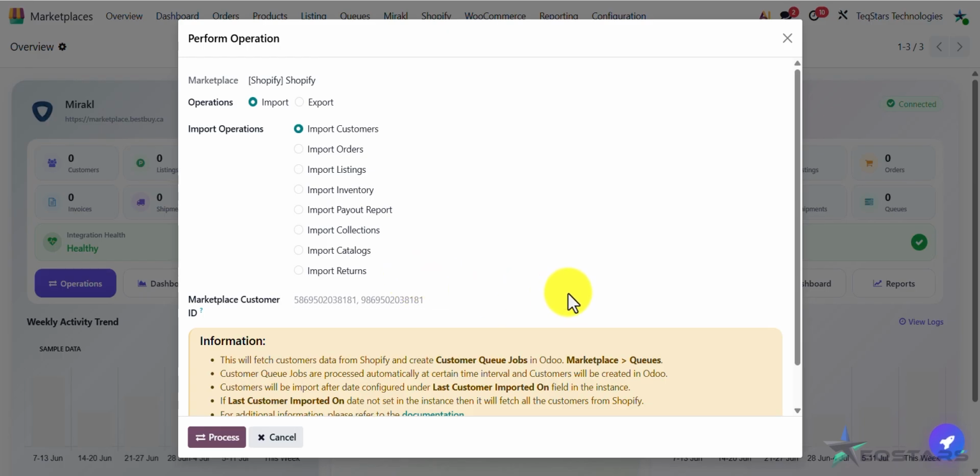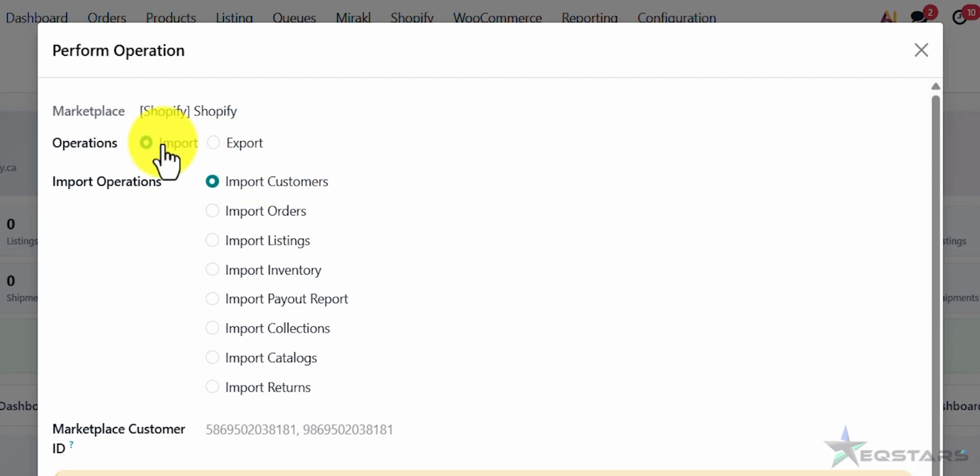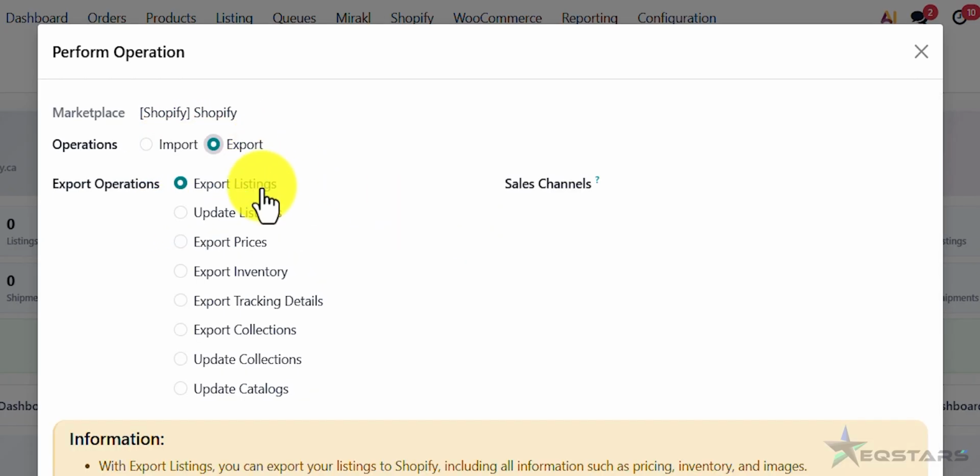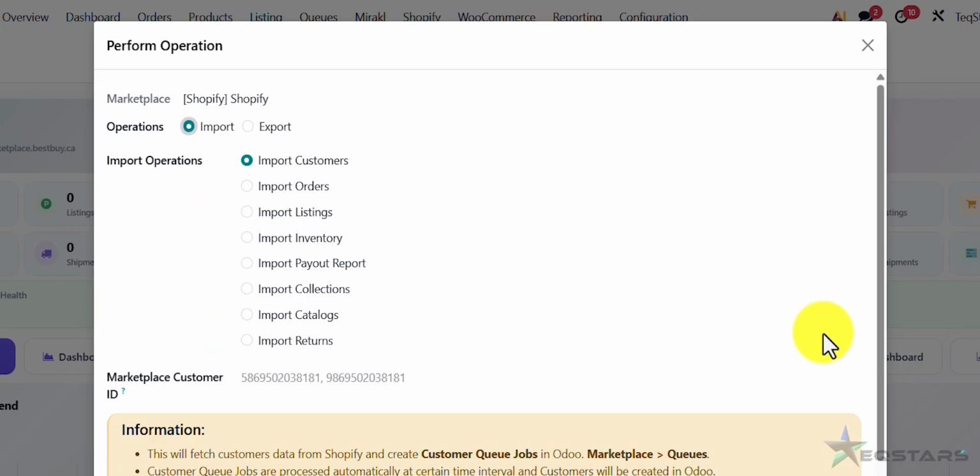When you click it, the Operation Wizard will open. This wizard contains all the import and export operations supported by the TeqStars Marketplace Connector. For this video, we focus on importing customers. By default, the import operation is selected. If you switch to export, you'll see all the available export operations. For now, we'll continue with the import operation.